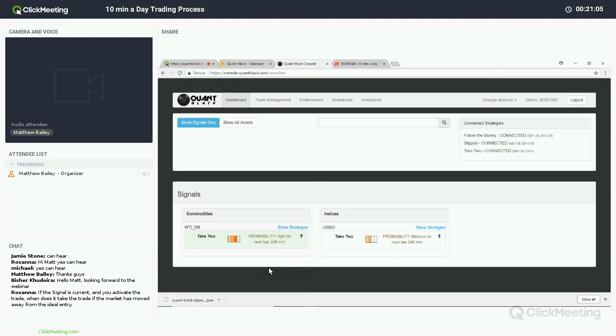So that's how you look at signals and how you activate your strategies. Ideally you want to do it proactively. You want to do it when it says probability high. So it gives you a bit of time to have a look at the charts and have a think about whether that might be a good signal to take. If it says signal current, you're kind of rushing really quickly to work out whether you want to take that trade. So the whole platform was set up so you can trade proactively.